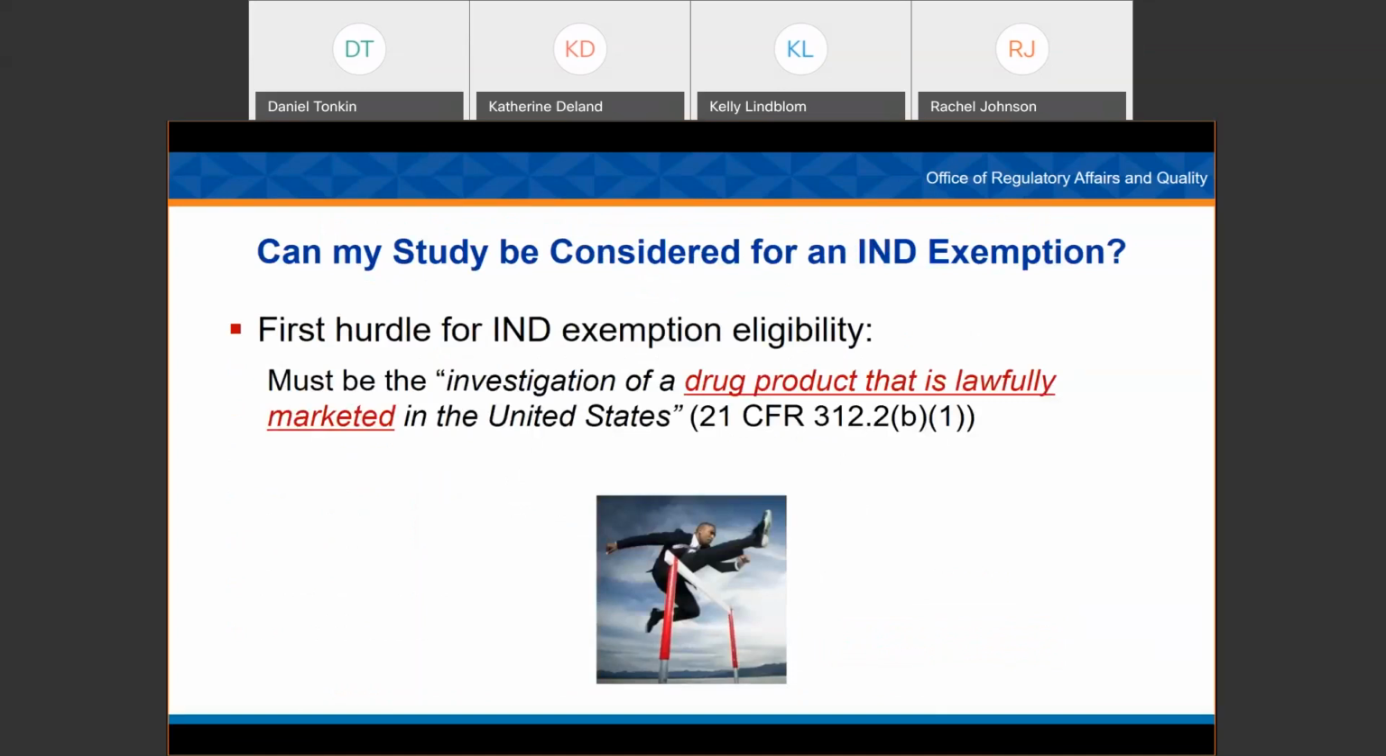The first thing to consider when determining if your study could be considered for an IND exemption, what we call the first hurdle to clear, is asking yourself, is your study using a drug product that's lawfully marketed in the US? If the drug is currently lawfully marketed in the US, then the study is eligible for IND exemption, meaning you could consider whether the IND exemption criteria apply. So keep that in mind when we do some of the case scenarios at the end. And now we're going to go through some of the IND exemption criteria, and these are listed in the Code of Federal Regulations, again, within 21 CFR Part 312.